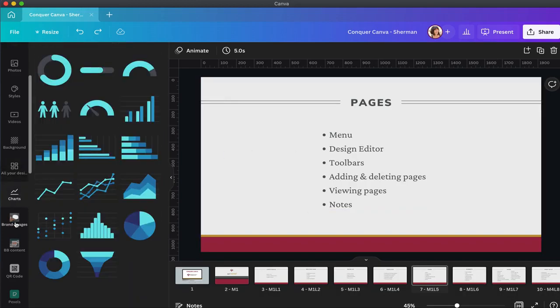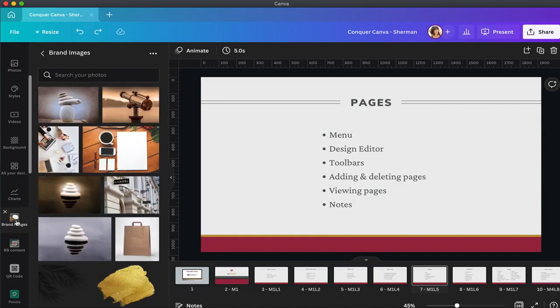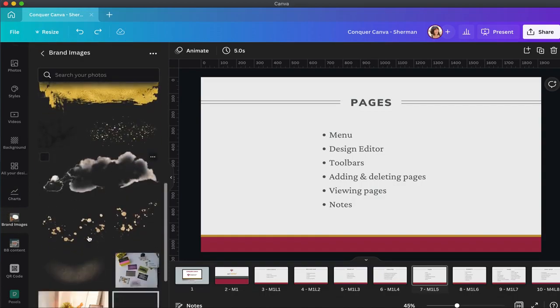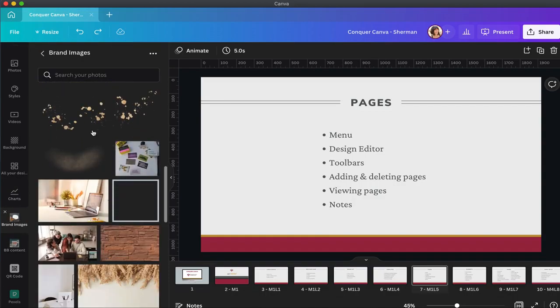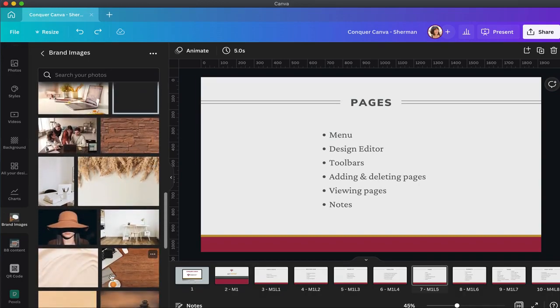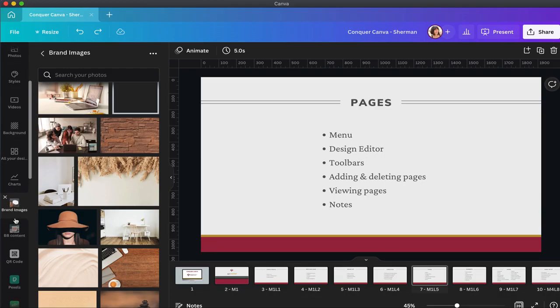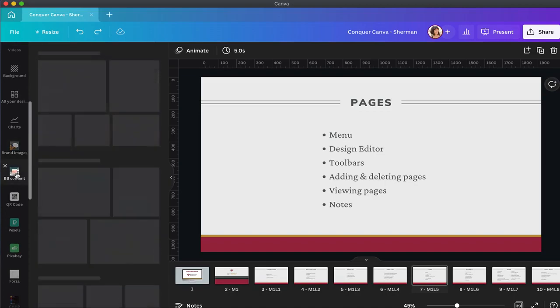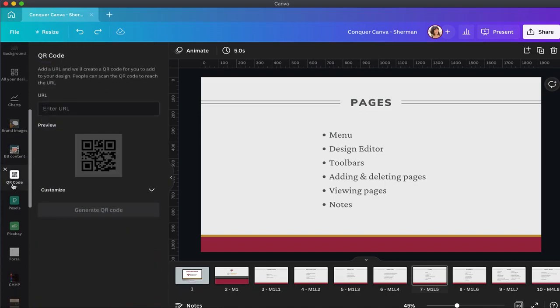We have charts. I have a folder here with my brand images. So, if I want to add something that I've used before and that I've saved before, I can go to this folder. This is something, as you can see, it has a little X here too. You can delete it. This is something that's only there because I've used it before. And here are some other folders. There's a content folder I have.